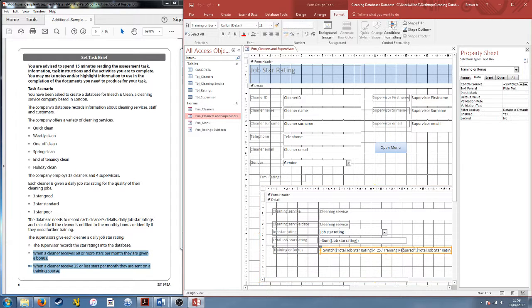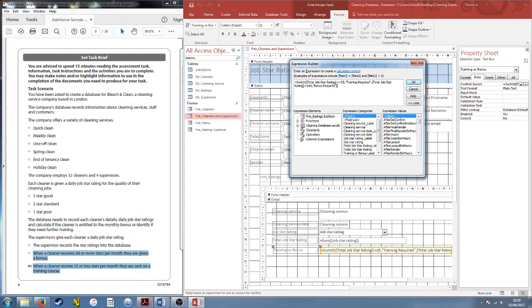Okay, so going to go back here, go to data, build expression. Right, let's see if I can do this completely right. Okay, so comma, we're starting a new switch statement. Total job star rating. Now, we want this to be less than or equal to 59, comma, bunny ears, and we're going to go with the statement, no actions needed. Okay, and that finishes that.